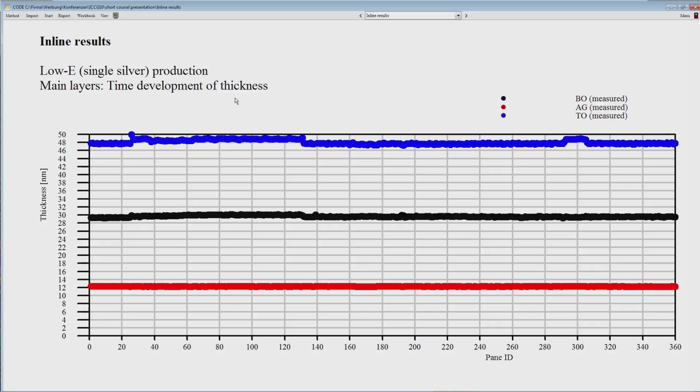Let's take a look at some results. If you take these inline measurements seriously, here you have, for a single silver low E, real production data from one of my customers from the start of the production to 360 panes, and you can see the silver thickness here versus pane ID, the bottom oxide and the top oxide.